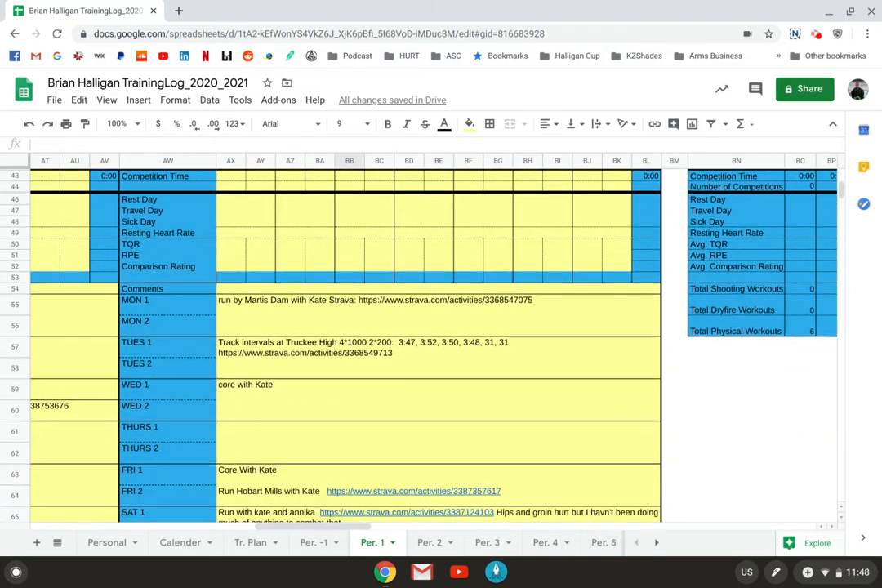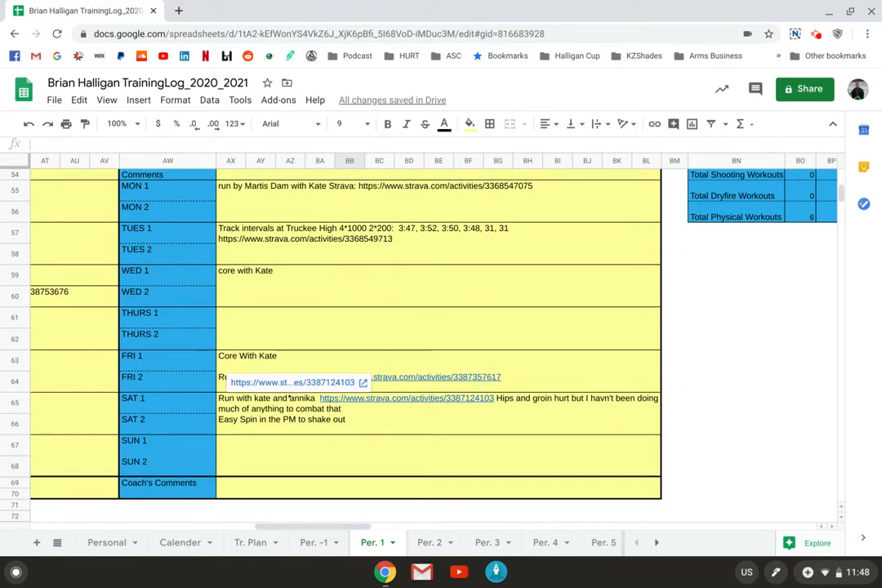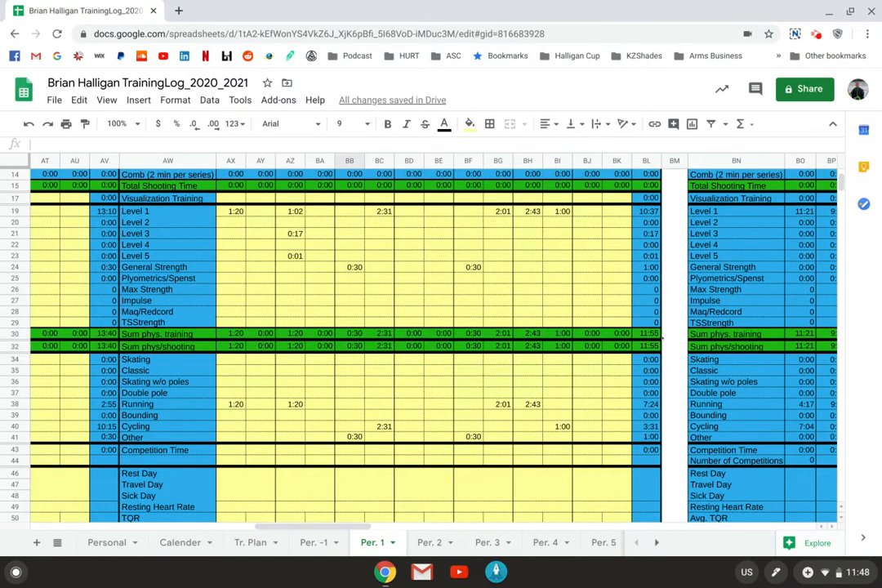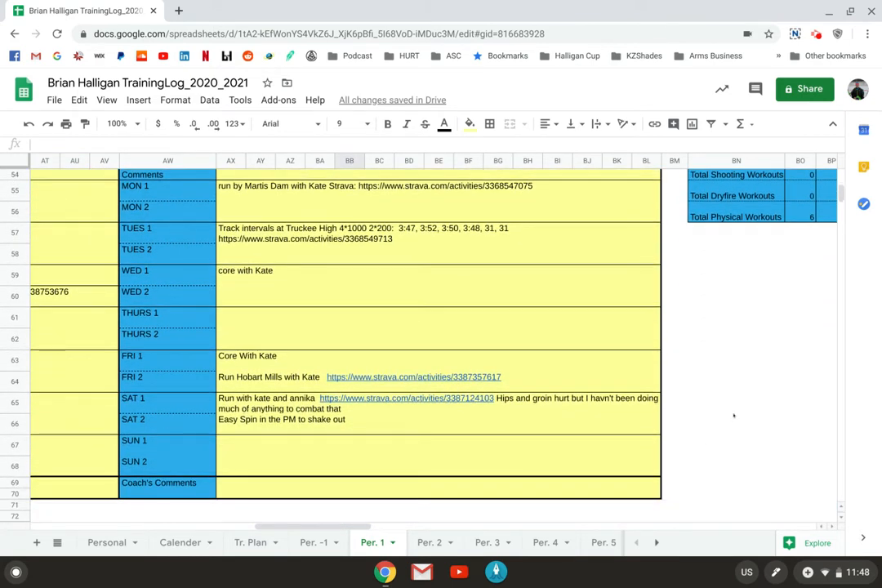In my opinion, the most important part is the information that goes with the training. So again, yesterday on Saturday, I ran with Kate and Annika. Here's a link to my Strava just because I like looking at maps and stuff. But then, I said that my hips and my groin were hurting, but I haven't really been doing much of anything to combat that. So, I am kind of sore because, as you can tell, I'm putting in 11 hours of training a week. And my body's just not used to it right now because it's still early in the season, but I really haven't been stretching or anything. So I should probably get on that. But this is where you really put in that information.